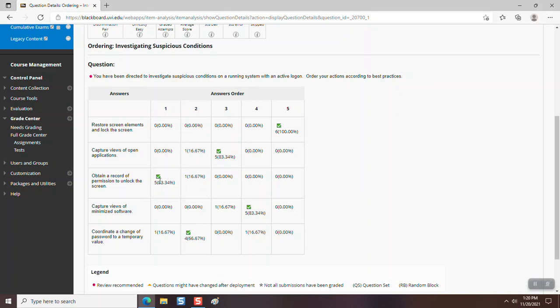Well, the first step is to obtain a record of permission to unlock the screen. See, if you're cutting in on somebody's active login, it's important for a local authority to provide a written record that you're authorized to go in there. And that's kind of an ethical principle. Certified ethical hackers basically have to do things in writing a lot.